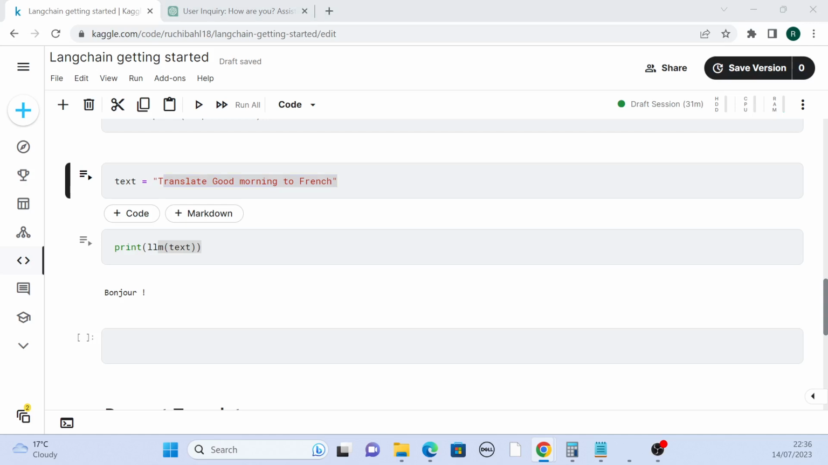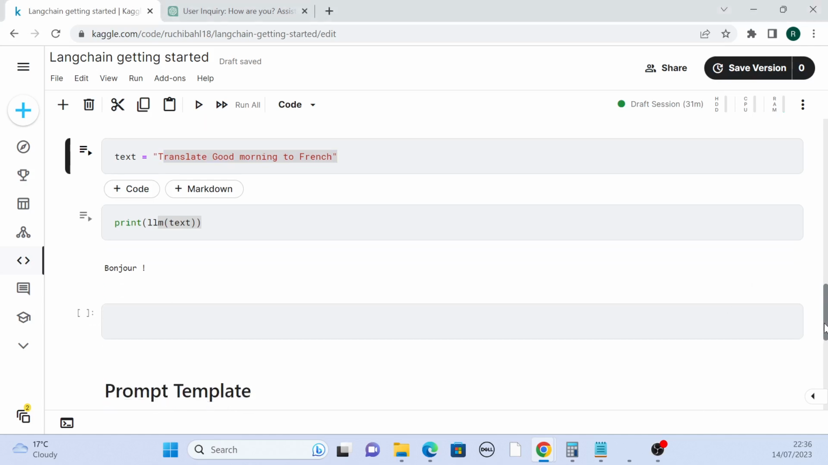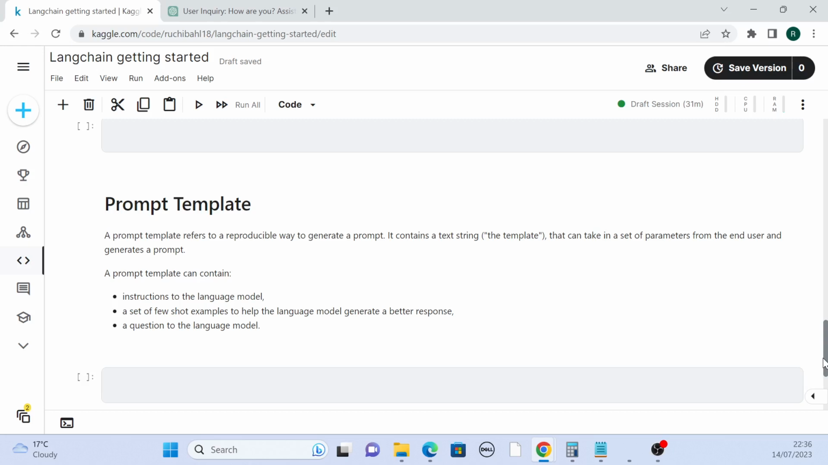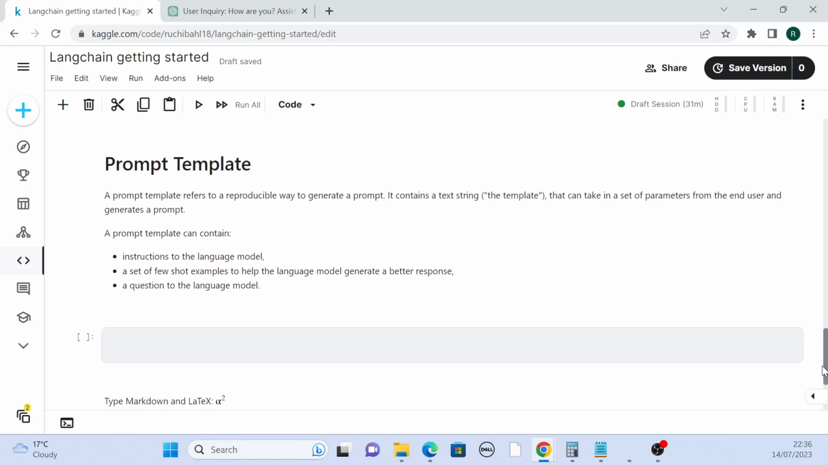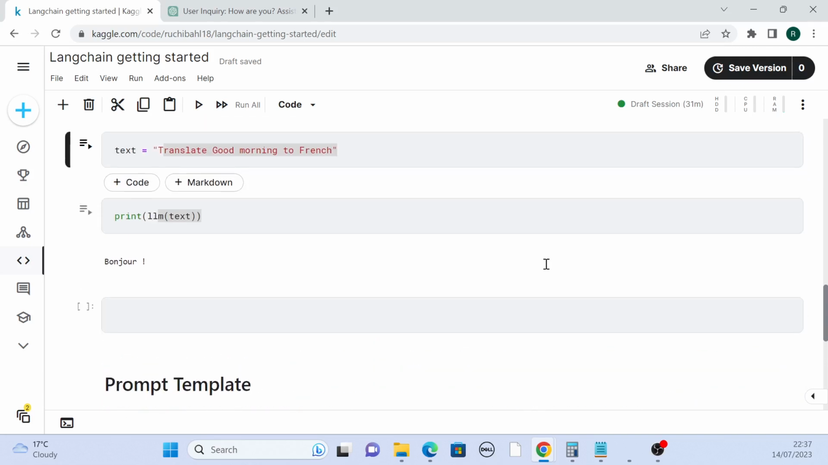But there is something called a prompt template that you can use not just to create better prompts but to create prompts in a reproducible manner. For example, this was my prompt: translate good morning to French. Now let's say I want to translate good morning to 5 different languages like French, Hindi, German, Chinese, etc. So now I need to write 5 prompts for translating my good morning to a certain language. But I don't need to do that if I'm using a prompt template.